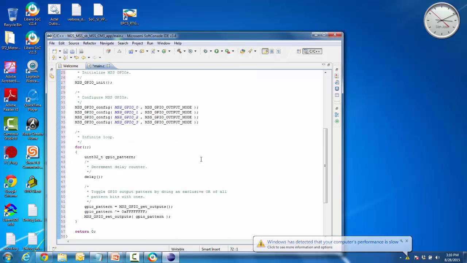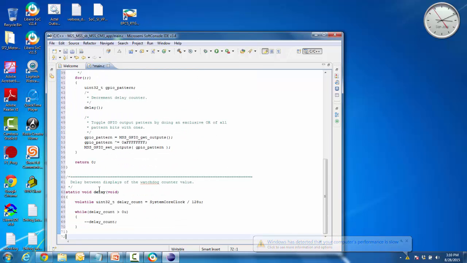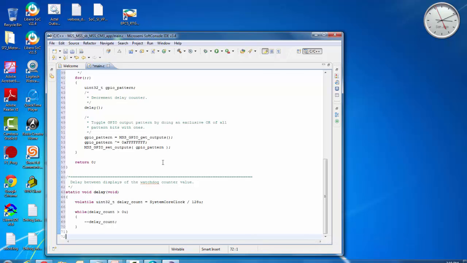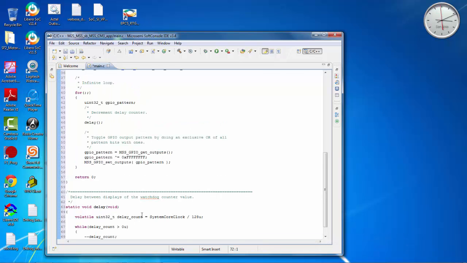And then down below, we just have a little infinite loop and a little software timer. So we're going to wait until we time out here in the loop. And then when we do, we're going to read the value of the GPIO. We're going to XOR it with all Fs so that we toggle the value. We're going to write it back. So what this will do is it will cause the LEDs to blink on and off.